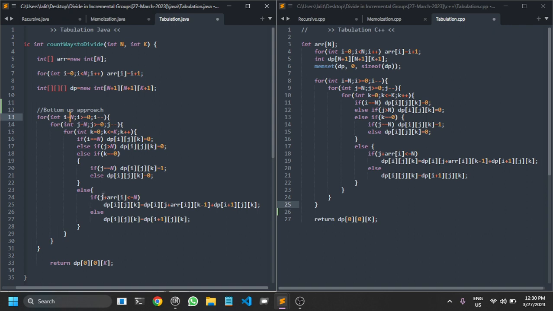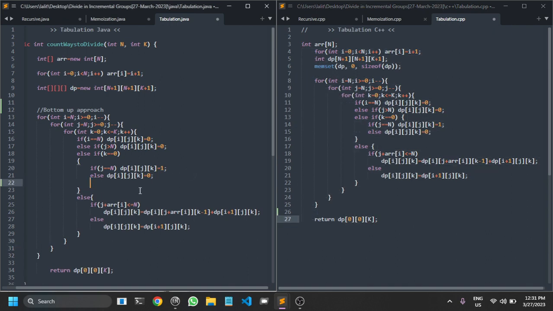The reason is that in the bottom up approach we always start from base cases and then move to the solution. So I'm starting from the base cases first, and then I'm moving towards the solution. Here again you can see that I have C++ code on the right side, which is again very similar to the Java code that I have explained. So this is all about this problem.